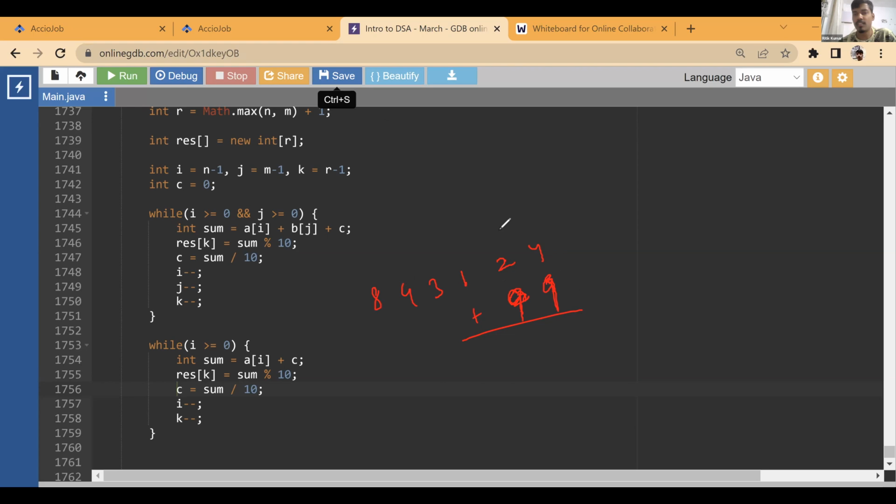So first iteration, i is here, j is here. So you'll do this array. Okay, I'll explain the array subtraction. I guess we need some more time. We might exhaust on time. Okay, let's complete this one first.